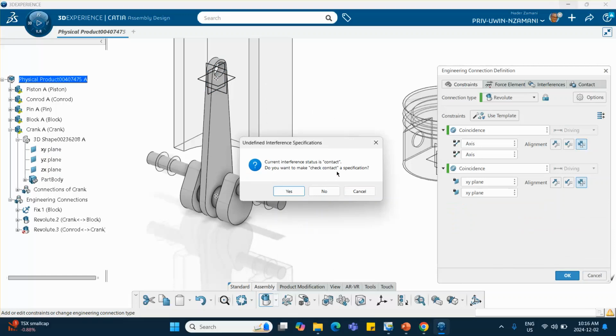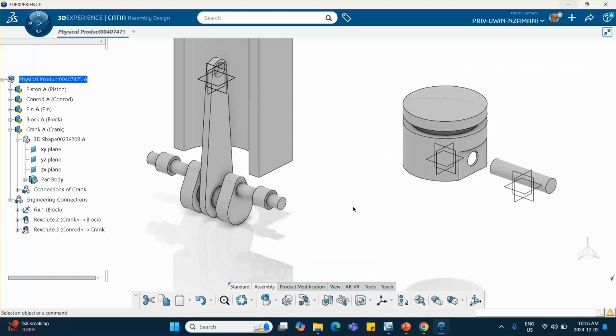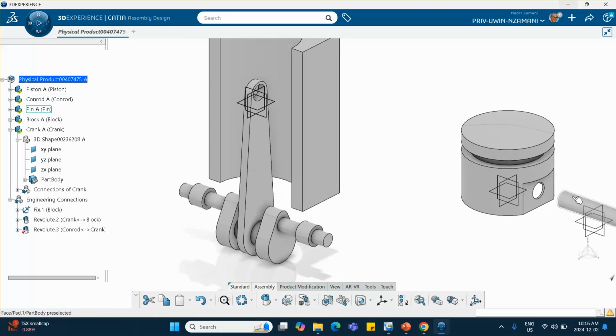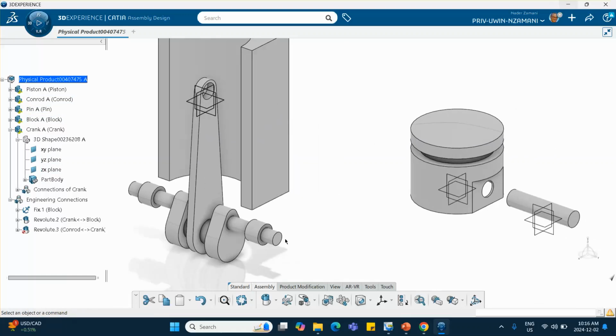You want to make checkpoint? No. Good. Now let's put the pin inside of that. So we're going to go with another revolute. Now this inside of that, I'm going to make it rigid, because if I make it a revolute or a cylindrical, it can spin about that. And basically, I'm assuming that this pin is rigidly fixed inside of that. Okay, so I'm going to make it rigid.